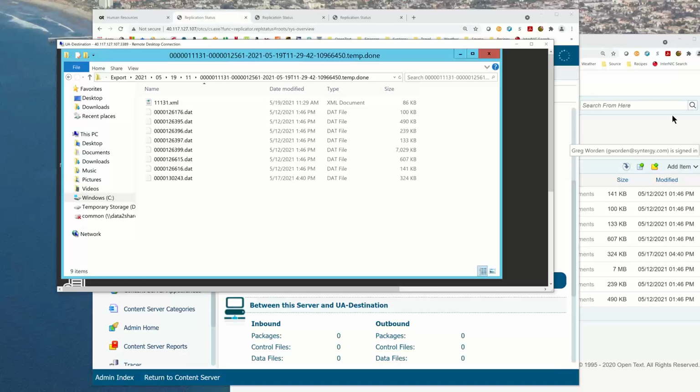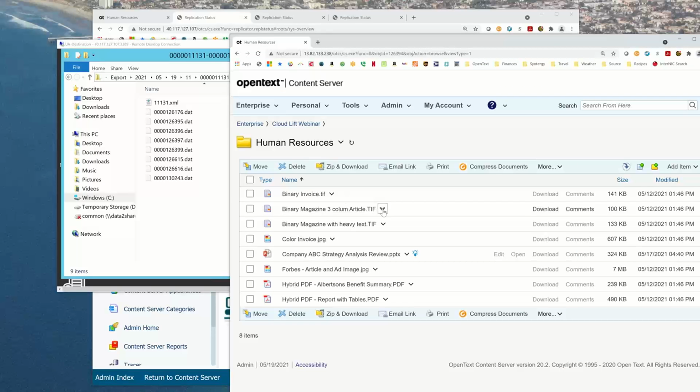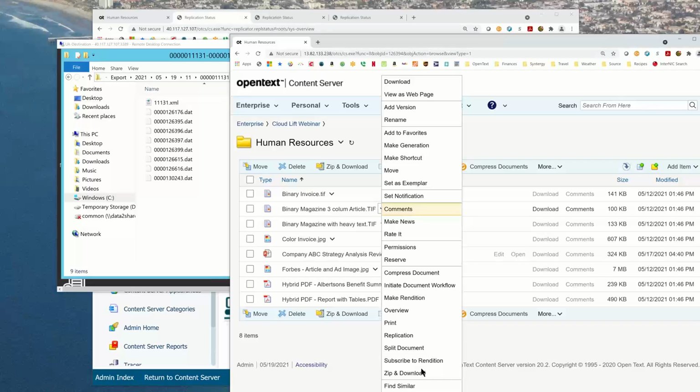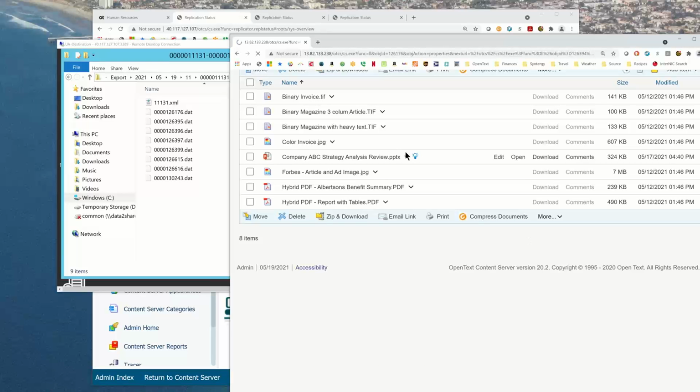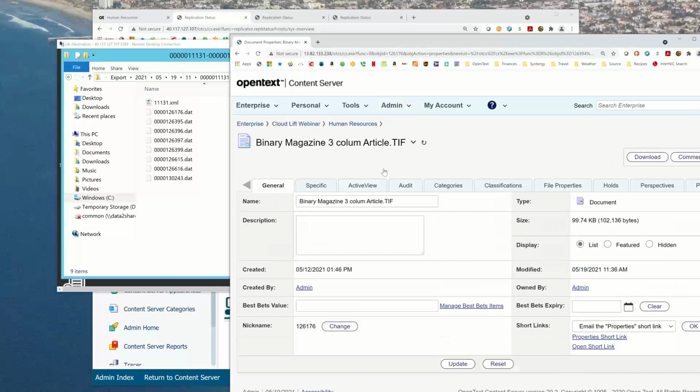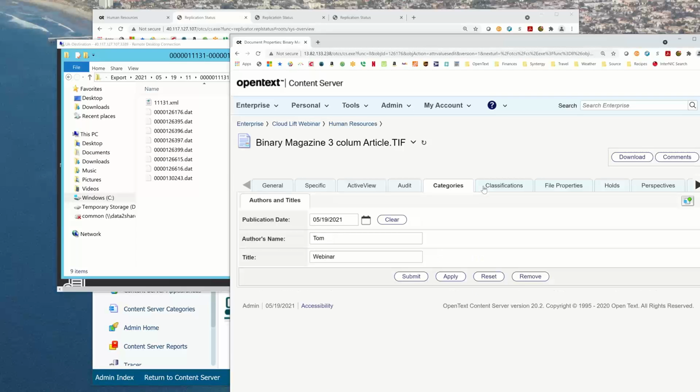Anyway, let's go over here and let's see if I got the category. Come on. Yep, and there it is. So this is on the destination, and we have the same category now.